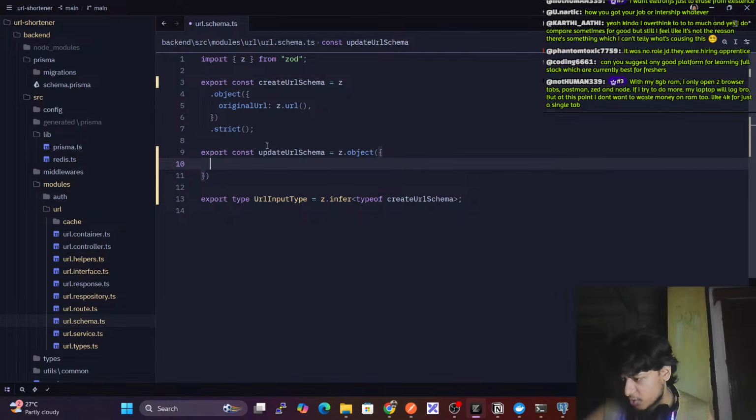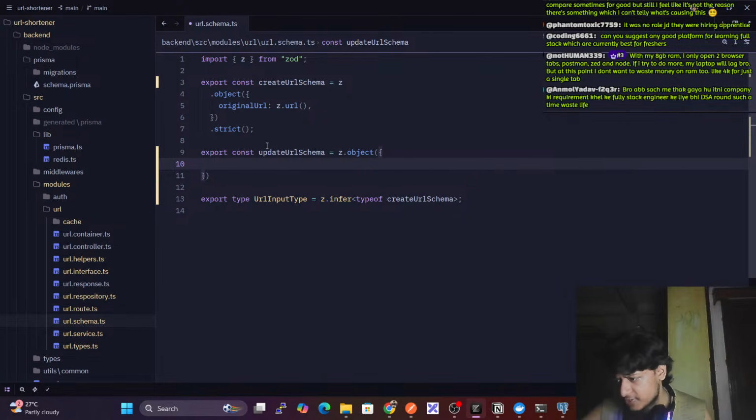It was not a role JD, they were hiring an apprentice. Okay. Coding. Can you suggest any good platform for learning full stack which are currently best for freshers? There's lots of YouTube channels. First tell me what's your tech stack, which tech stack you want to learn, not human.